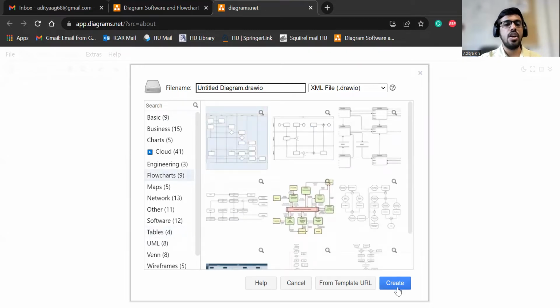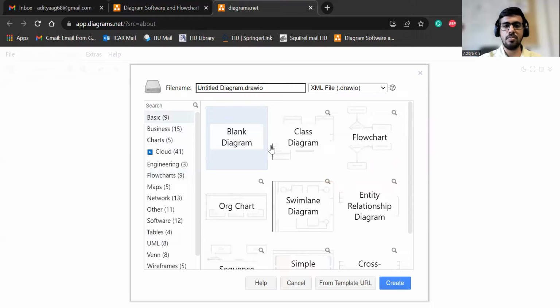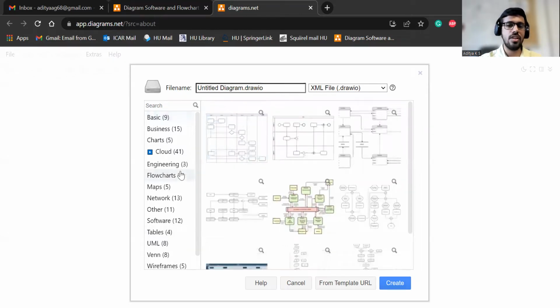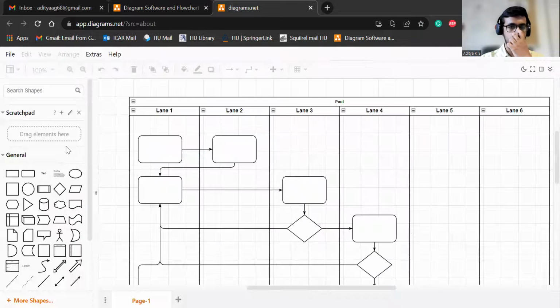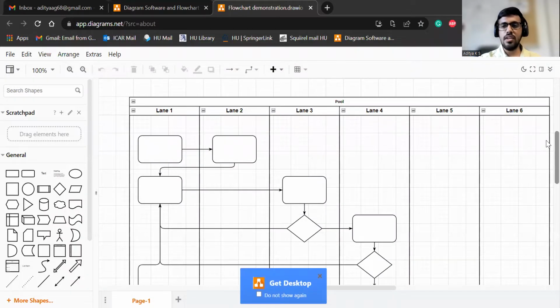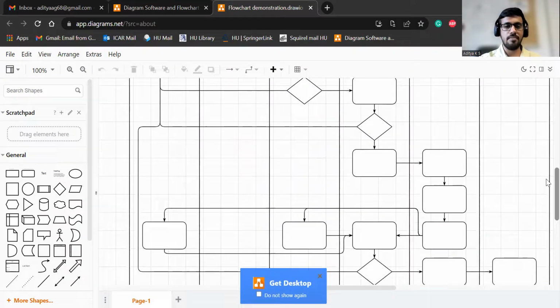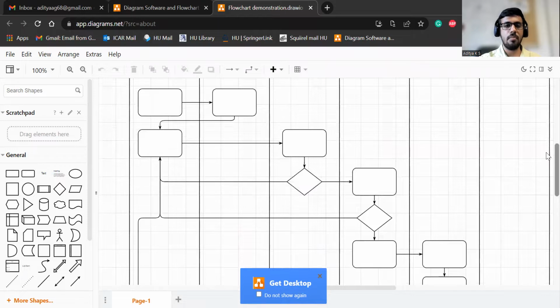Then I'll say create. If you don't want to start with a template, you can always go with a blank one. So blank diagram, or you can go with the classic flowchart, but I'll go with the preset. Then I'll say create. Okay, so it will ask with what file name you want to save it. So I'll say flowchart demonstration and simply say okay. So here is your template.